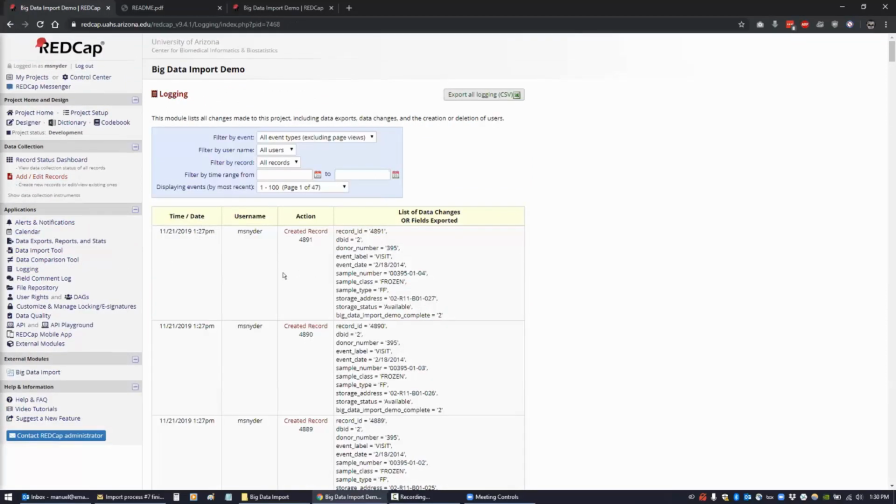you can refresh the log as well. It'll show you which record has been created. So we've got about, I think, 100 left. Yeah, because I set it to go to 5,000.